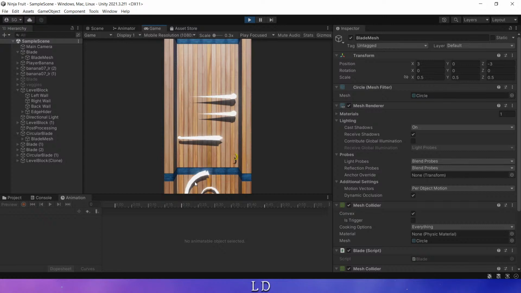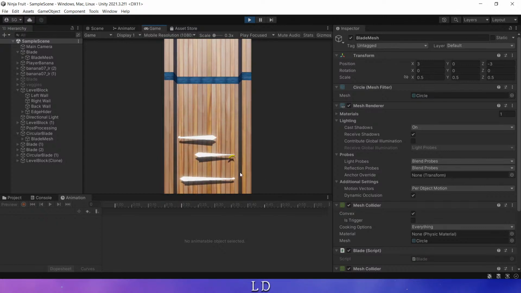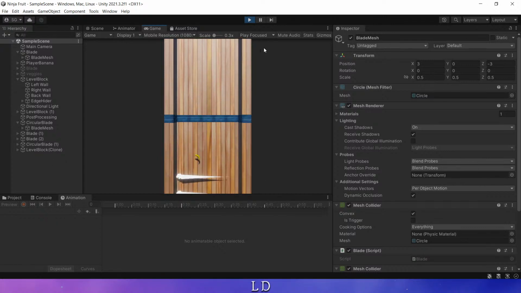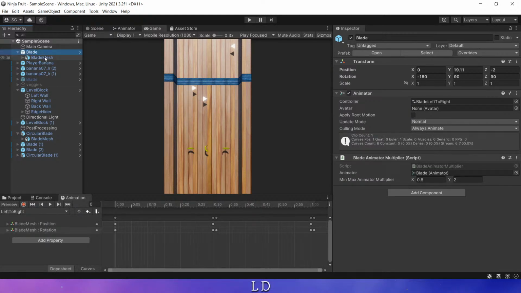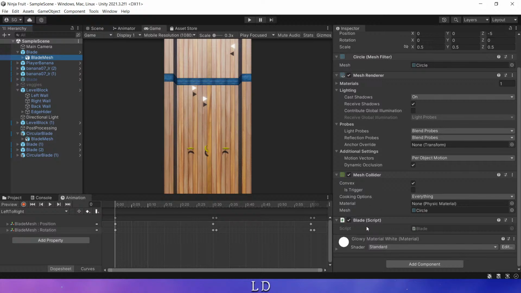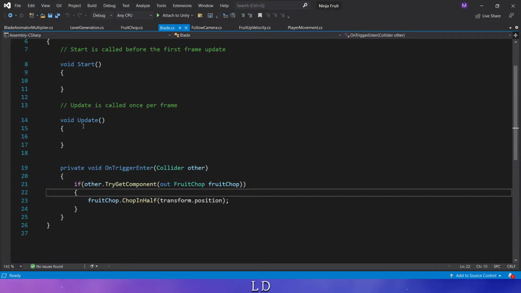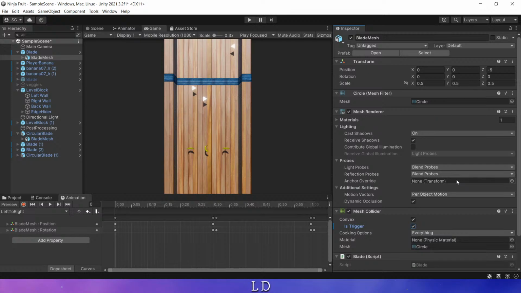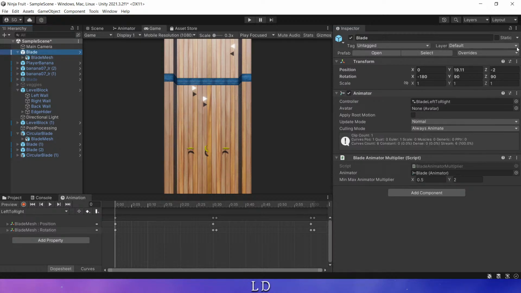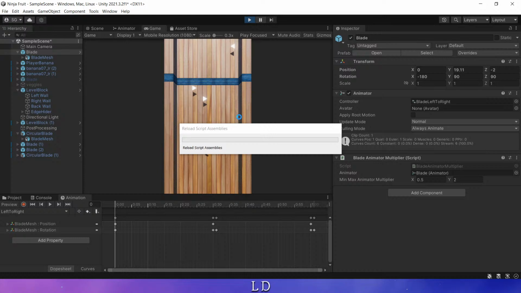Okay, it's a bit too fast. Oh, they also don't cut our circle for some reason. Why is that? It has a blade script. How does it work again? On trigger enter. Oh, because it's a trigger, right? Yeah, we need to make it a trigger. I forgot.